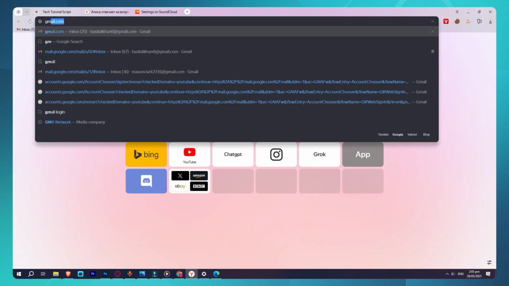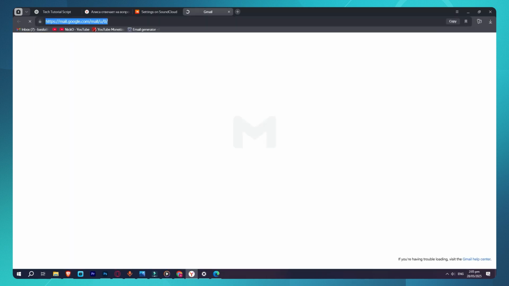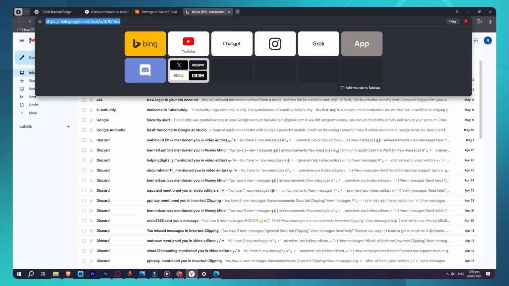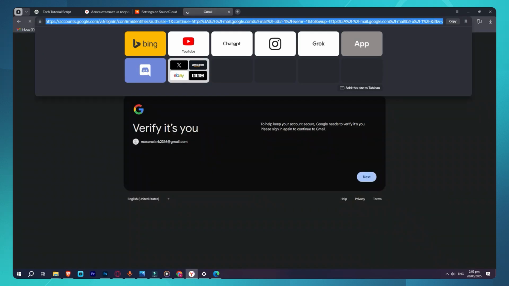So, go to your inbox and check for a confirmation email from SoundCloud. Open that email and click the verification link. Once you've done that, your new email is fully linked to your SoundCloud account.